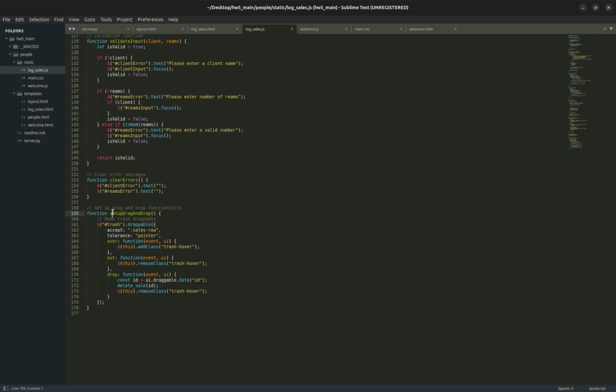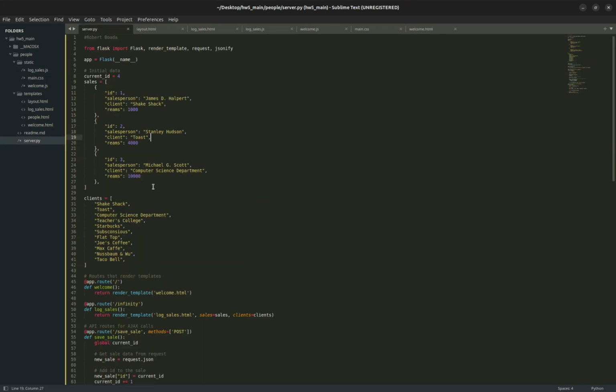And then the setup drag and drop, again, it just configures the drag and drop deletion functionality. It makes the trash area a drop target. It provides visual feedback when dragging over the trash, and then it triggers the delete sale function when an item is dropped. Okay, so then moving on to the server.